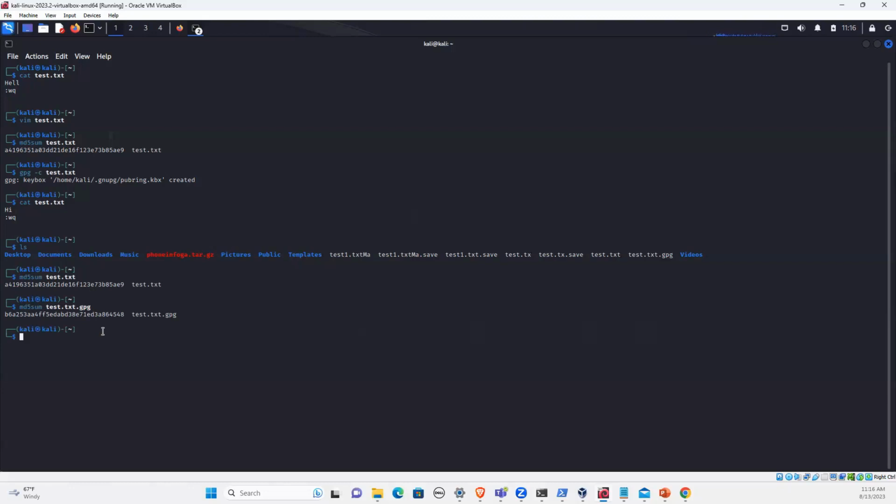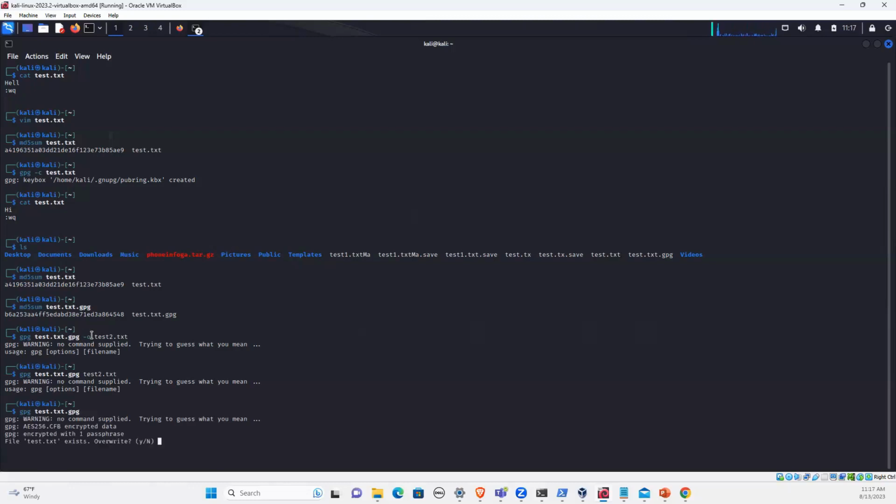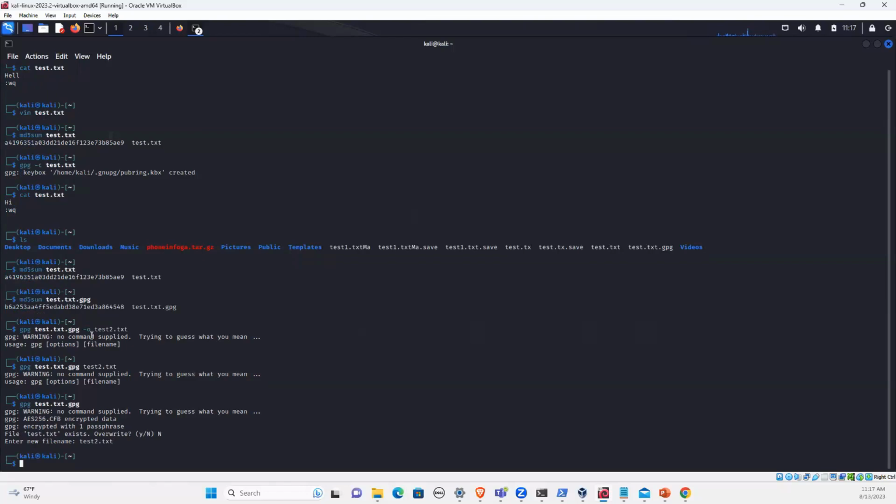Okay, let's decrypt the file. gpg test.txt.gpg, hyphen out test2.txt. Let me put that as test2.txt. Enter the new file name, test2.txt. Okay, we decrypted the file.